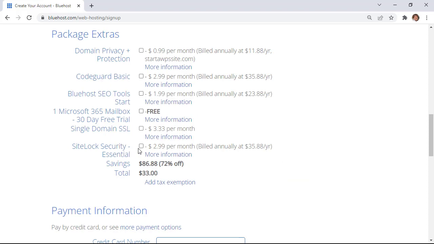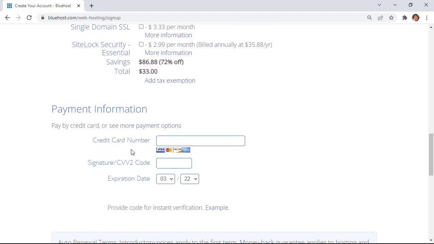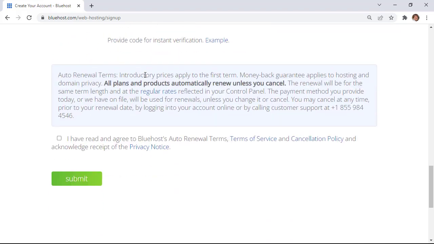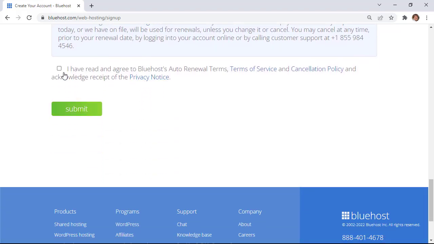So when I do that and then you scroll all the way down, you see our total savings is 72% off, and the total amount for a whole year worth of having a website is just $33 at the time of this recording. So fill out all this information and then agree to their terms and then click submit, and then we can move on to the next step.